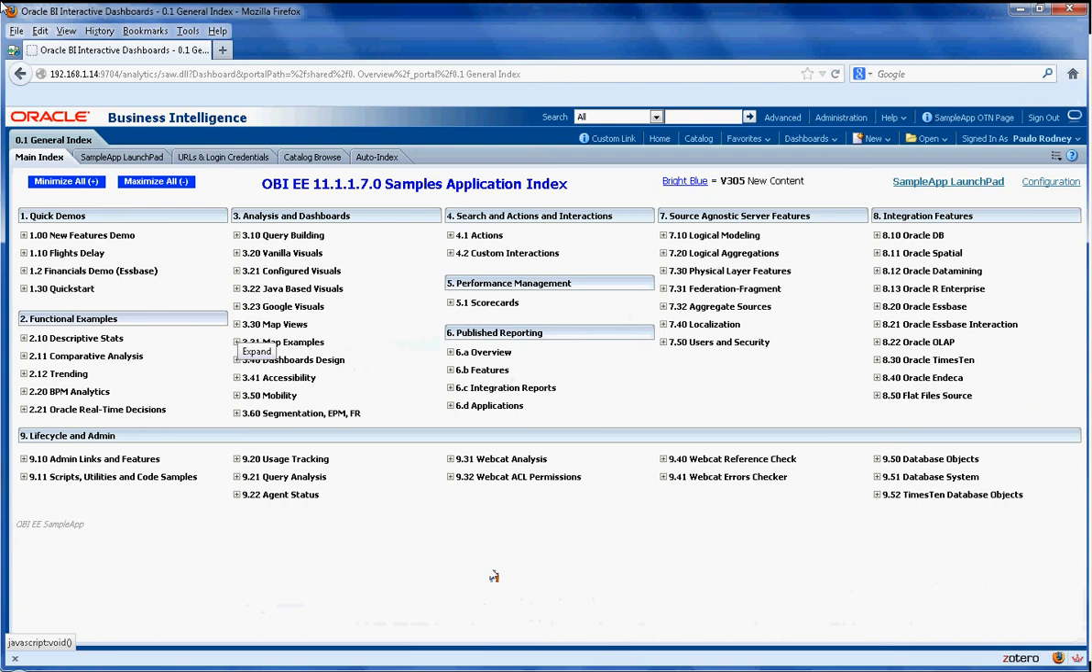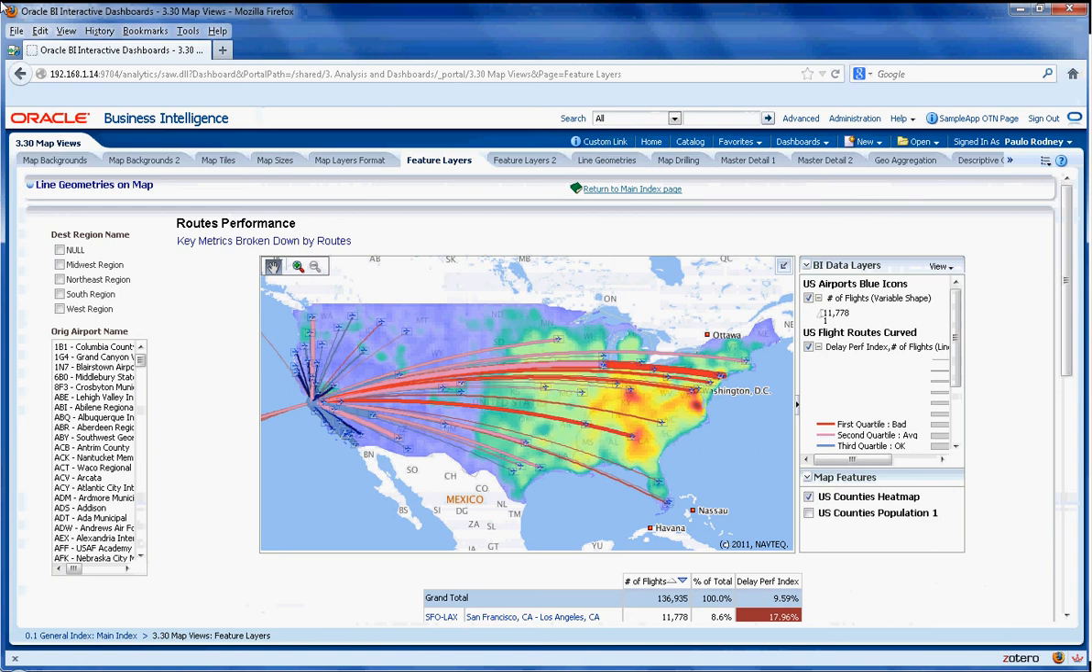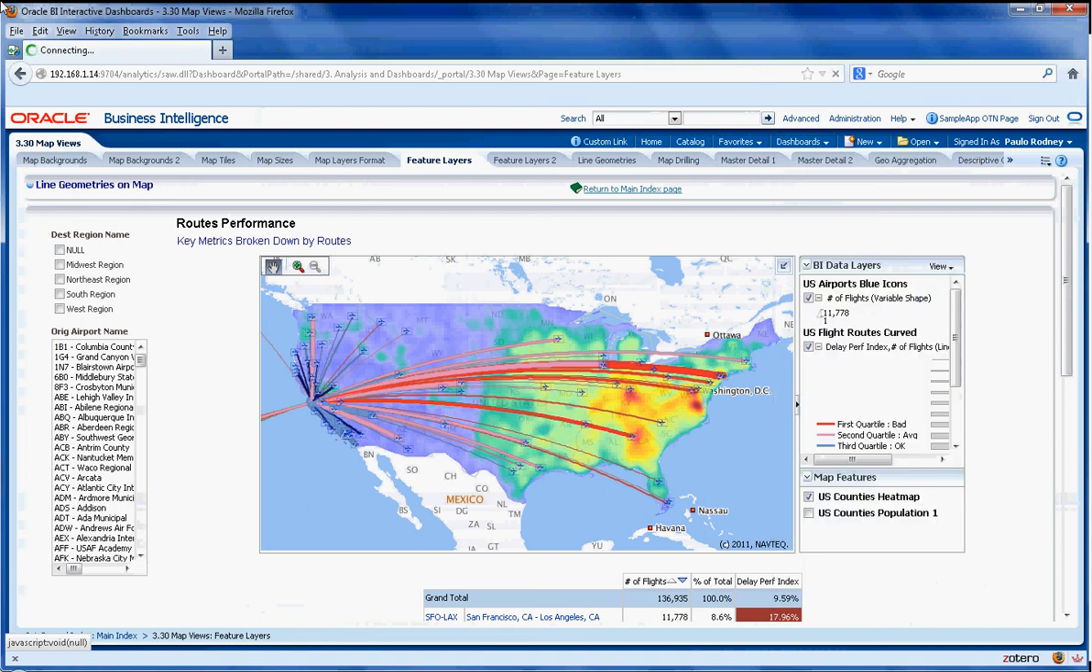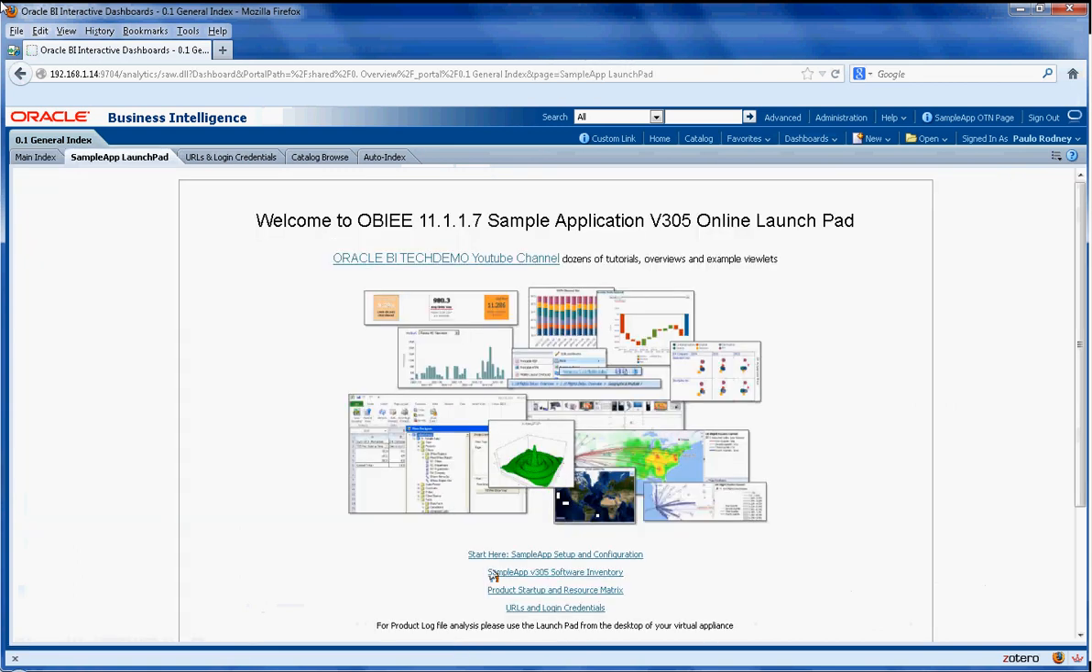In this example, I'll click on the map views and bring up the featured layer view. Once my report is rendered, if I want to return to the general index, I can just click on dashboards, click on general index. Also from this page, we have a web-based version of the sample app Launchpad. I can see that I have access to the Start Here guide, the software inventory, product startup matrix, as well as the full listing of URLs and logon credentials.